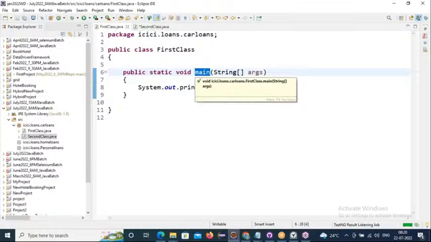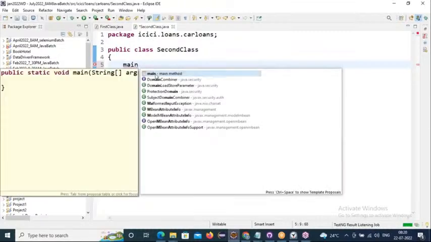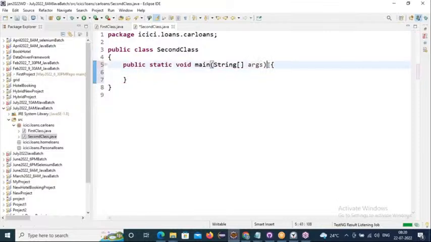Main is the method name. Yes or no? No need to type public static void main string args. Just give the method name as main. What we do? Main, control space. Just click on it. Right?